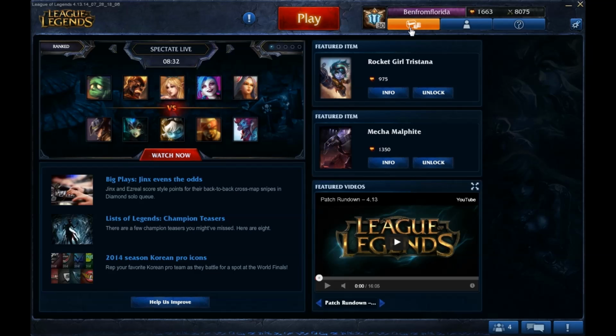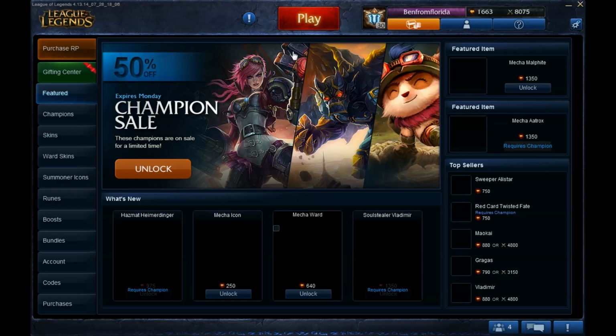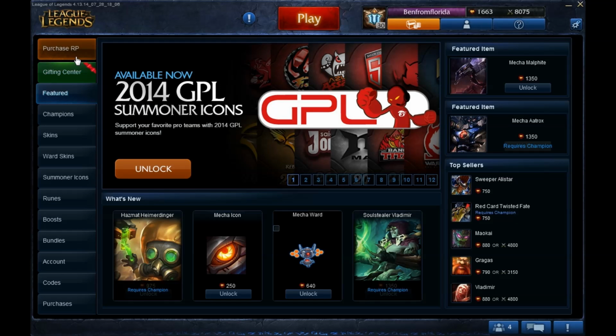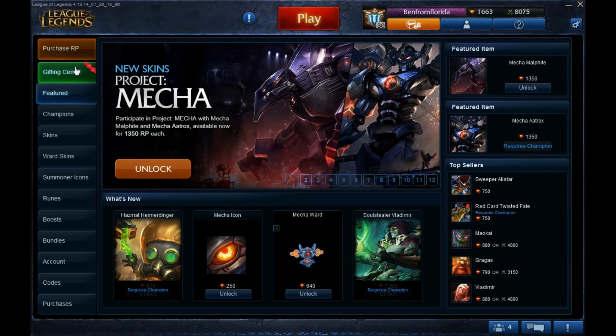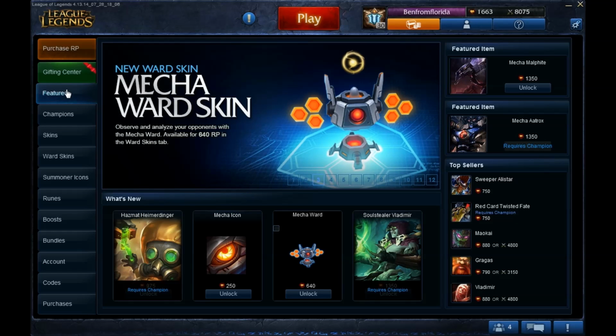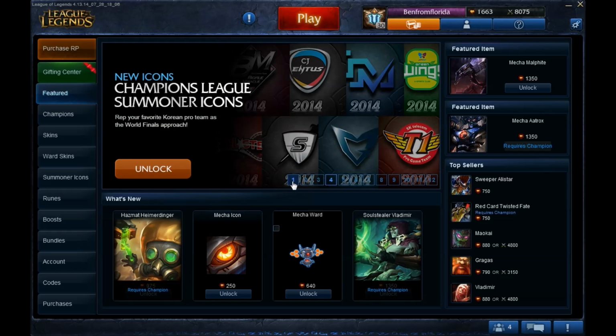When you click this button, it takes you to the store. And over here you can see that you can purchase RP. You can gift friends skins and champions and other things. Here's the featured tab where it usually starts you, so you can see, for example, new things that come out, and down here they have like 12 little tabs of things that you can click on.